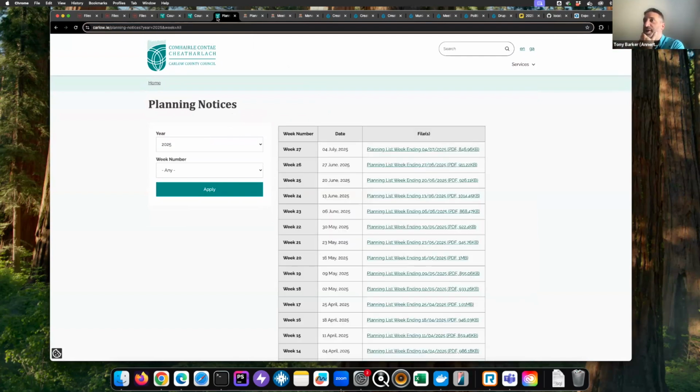The next one, which is kind of related and similar, is the planning notices. These are displayed in a slightly different way. It's a weekly summary of the planning list in a table for that year. So again, we've got a similar kind of filter where people can choose their year or week number to find the document that they want for that week.